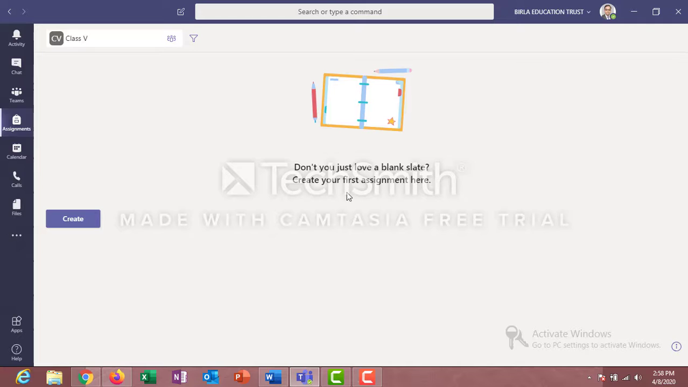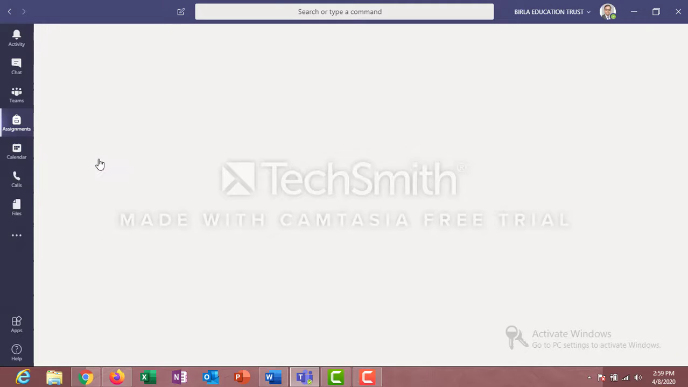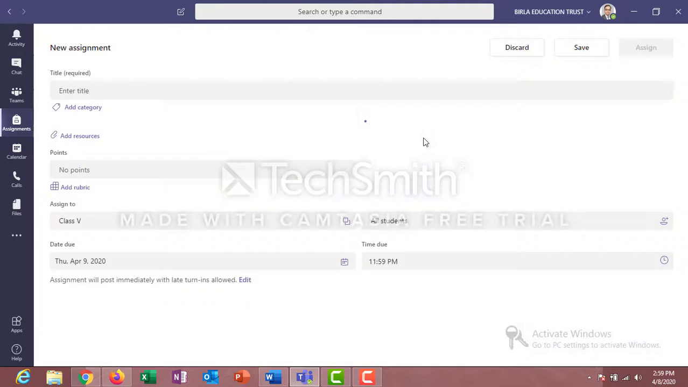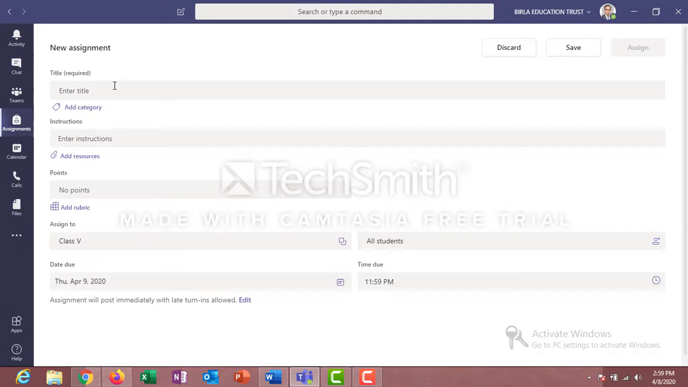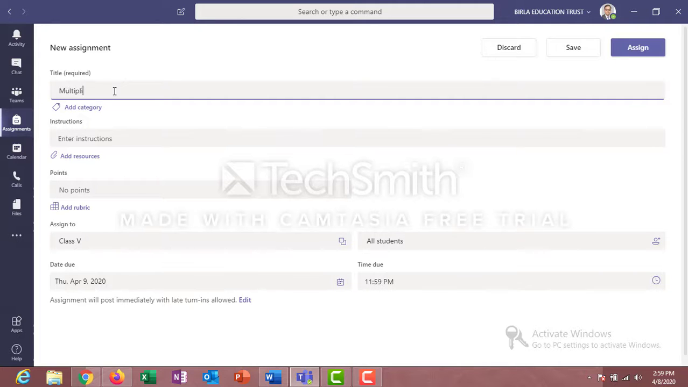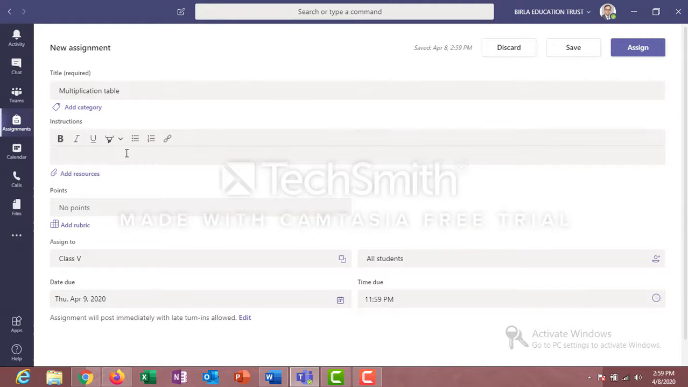What do you have to do here? You will have to click on create. Now you have 3 options: assignment, quiz and from existing. So first of all, I'll take the option assignment from here. Now what is the title of my assignment? Let's suppose it is multiplication table. I can also write some instructions here.